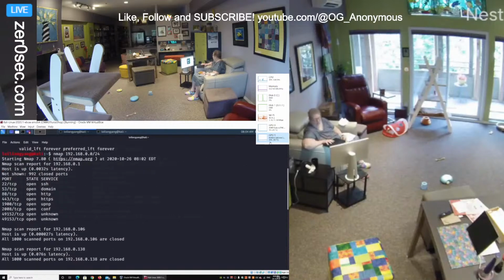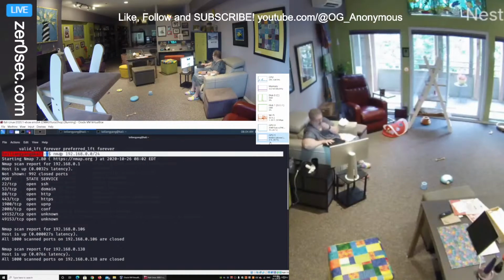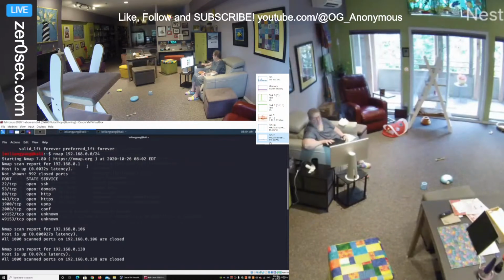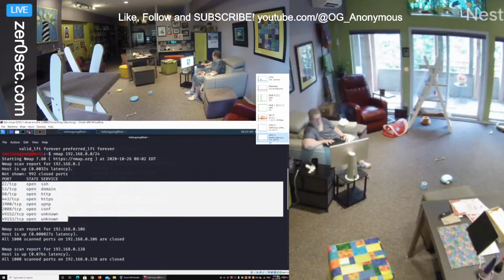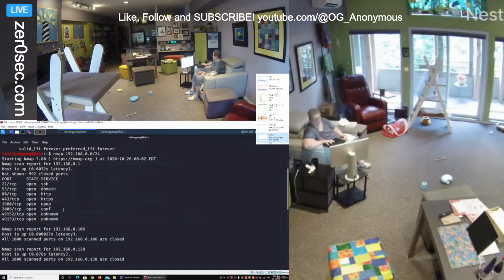We can look at the initialization of the Nmap scan on 192.168.0.0/24, and we can see over here we have 192.168.0.1, and we can look at all the services they're running. In this case, for this particular IP address, we actually have HTTP, meaning that there is a web application system running.